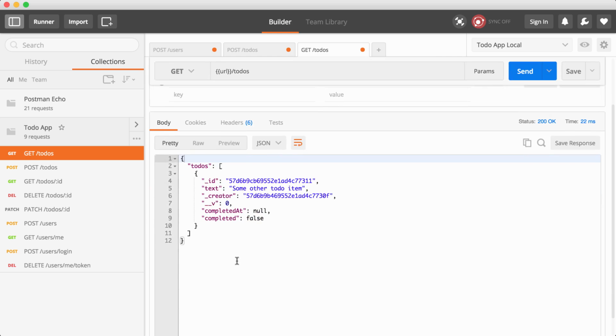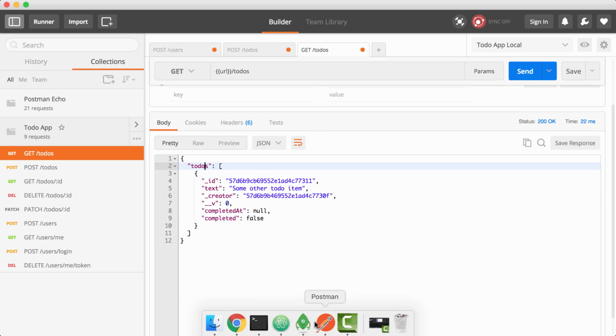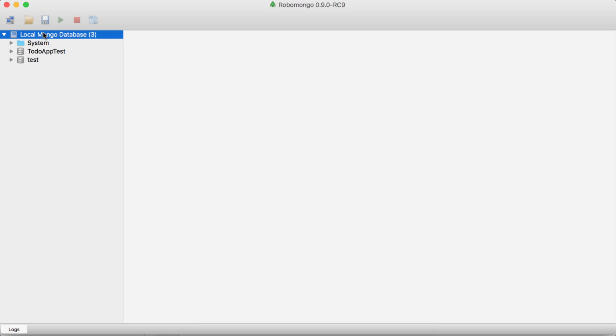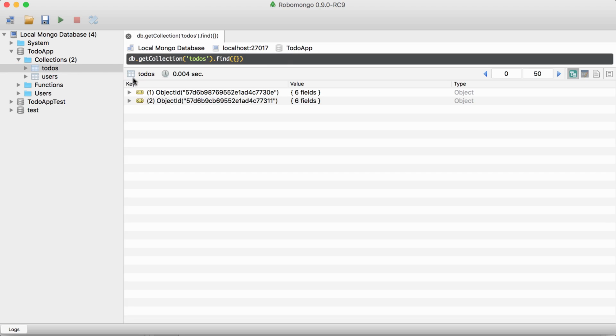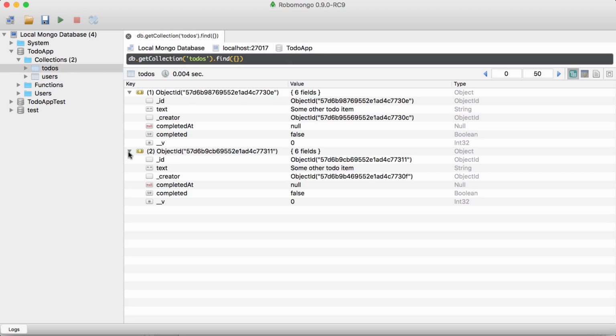We're going to send off the request, and what do we get back? We get back just one to-do item. If we open up RoboMongo though, and we refresh to see the database we dropped, we will be able to see that there are indeed two documents inside of the to-dos collection. Right here we have the two, but we're only able to see one because we've made it private.